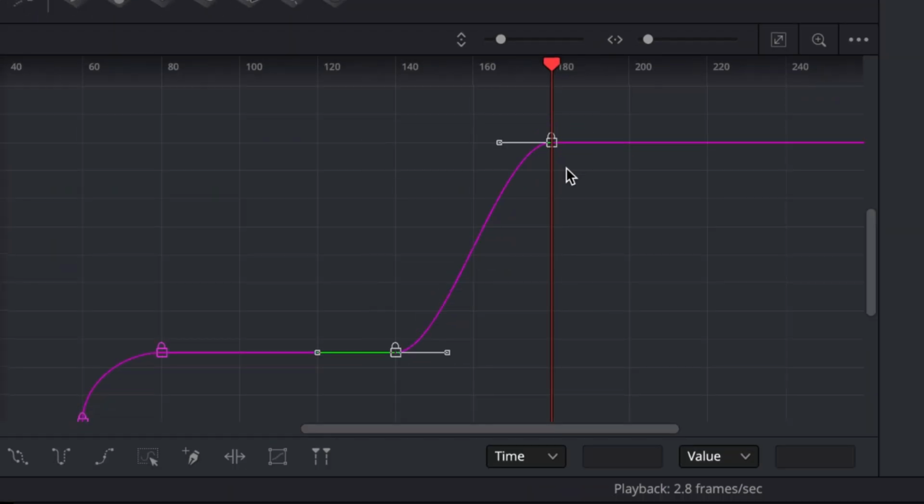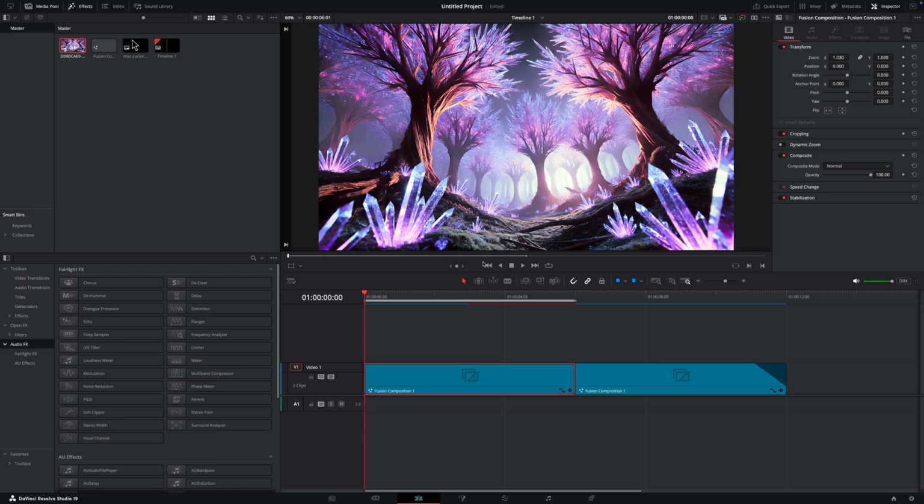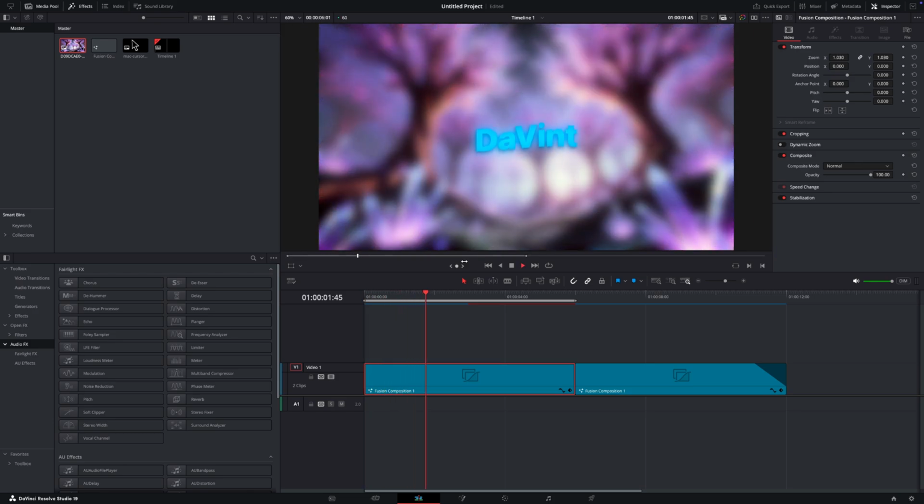Now I'm going to ease the keyframe. Maybe I'll add a bit more easing out and a bunch of ease in. Or not a bunch, just a decent amount. And then you get something that looks like this. Pretty cool, right?